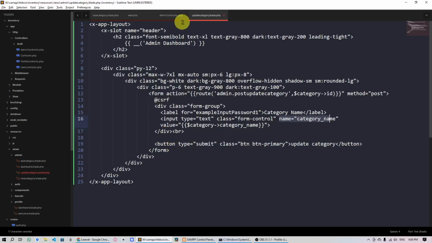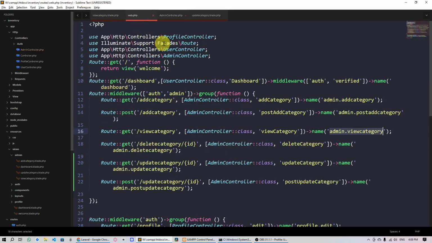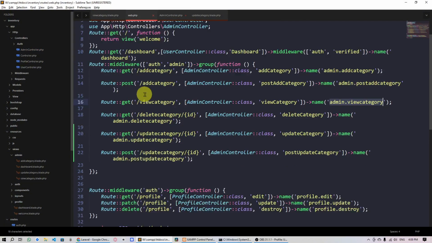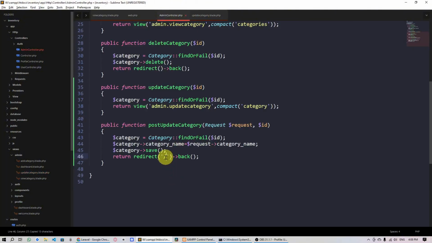So I can say here that return, here I'm going to say route name, okay, or URL. Here I'm going to say the URL name. So we'll go to the web.php, and here we want to go for the view category, right? So I'm going to say at this URL view category. So let's go to the admin controller and say here /view category. So it will now go directly to the view category.